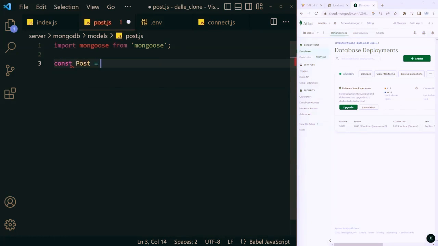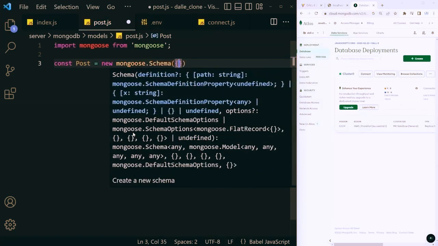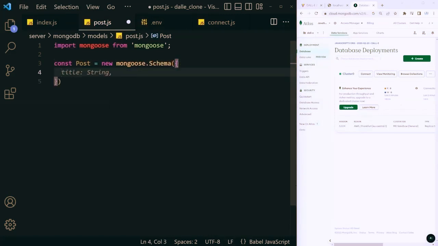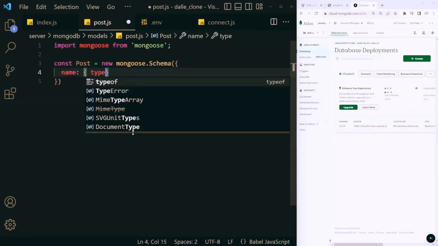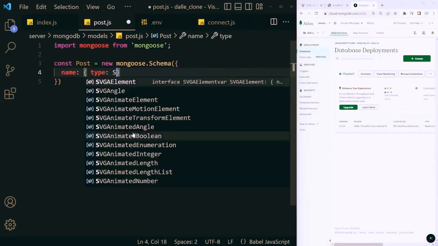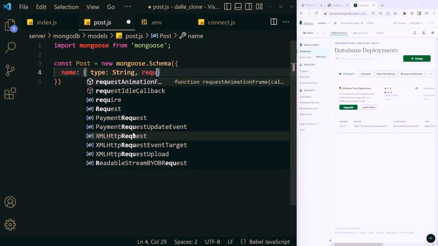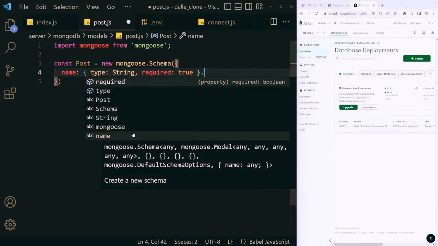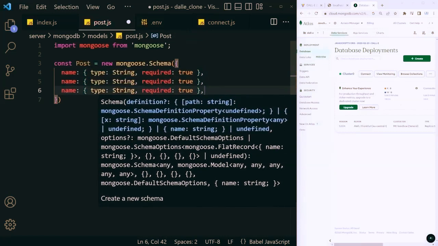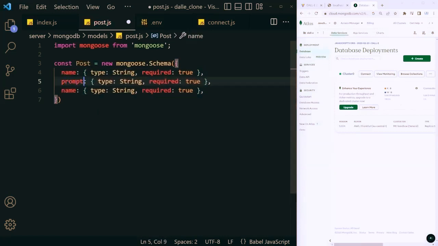const Post with a capital P is equal to new mongoose.Schema. We call it as a function and pass an object. There you can add a name, which is going to be type String with a capital S like this, and required is set to true. We can duplicate this 2 more times. Then we're going to have a prompt, and finally we're going to have a photo, and all of these are going to be of type String and required true.